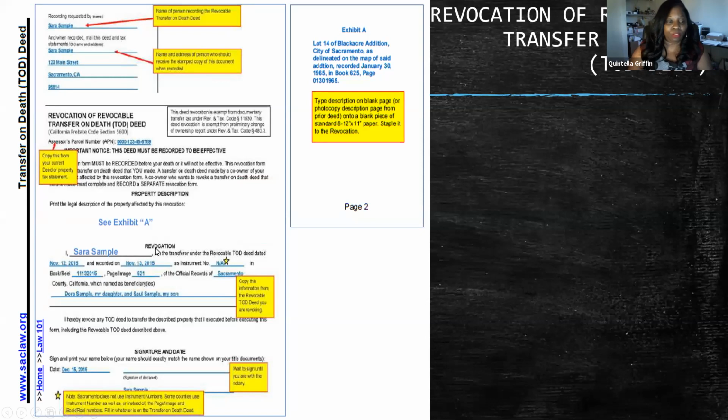So then you go down here, here's the revocation language. It says, I, and this is just a sample, Sarah Sample, am the transferor under the revocable TOD dated. So this is when you first recorded it. The first one you did, you're telling the county recorder's office what day it was dated, what day it was recorded, the instrument number, and that'll be on the document in the right-hand corner. Once it's recorded, it's usually like a little label or a little seal that you'll see at the right top-hand corner of deeds. And then the county, California, which is named in the beneficiaries, is going to show the name of the beneficiaries. In this sample, it's Dora Sample, my daughter, and Samuel Sample, my son.